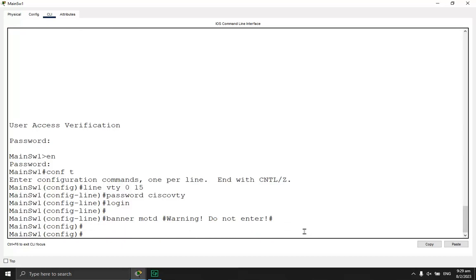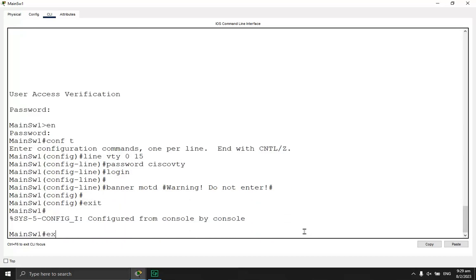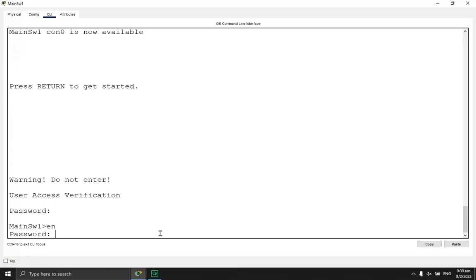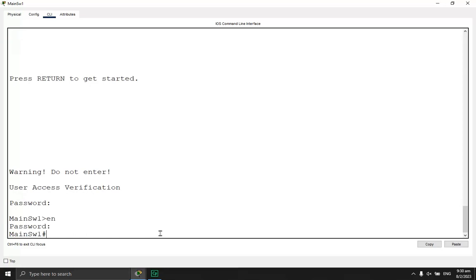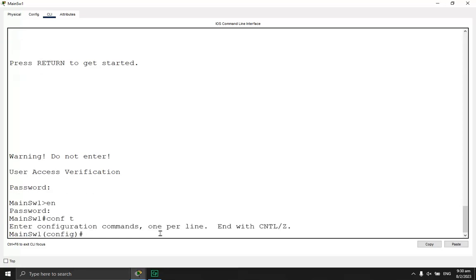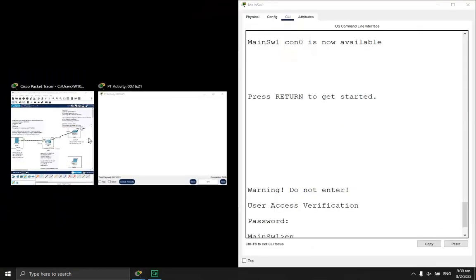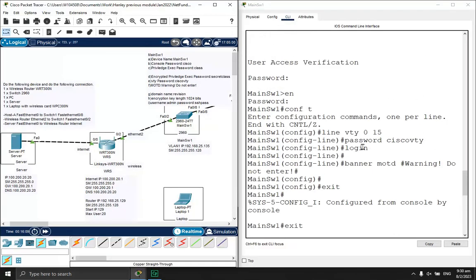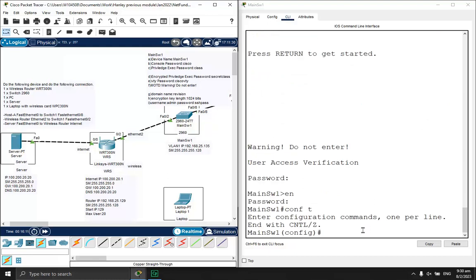Press enter. If you exit all the way out, you will see that my warning message is now displayed. Log in again with Cisco and secret class to go into privileged executive mode, followed by config t. So we have configured our VTY password also, but in order to verify whether we can telnet to do remote access to the switch, we will need to configure an IP address on the switch.